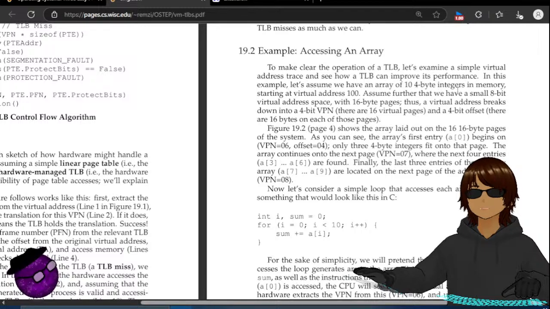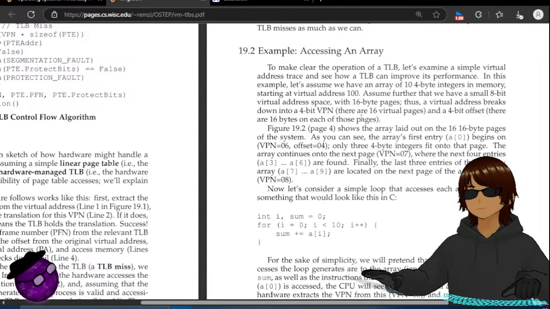Assume further that we have a small 8-bit virtual address space with 16-byte pages. Thus, virtual address breaks down into a 4-bit VPN. There are 16 virtual pages and a 4-bit offset. There are 16 bytes on each of those pages.